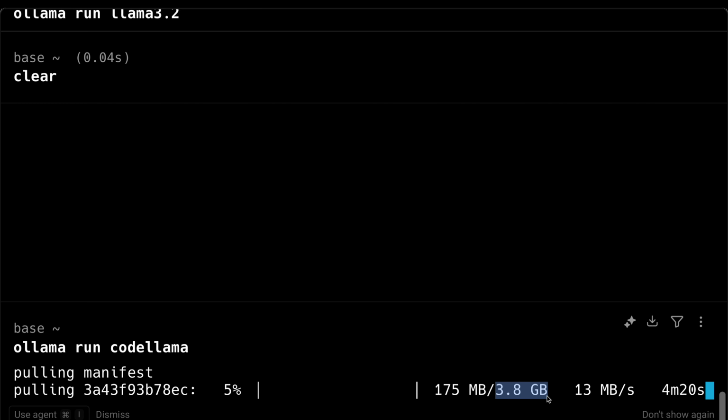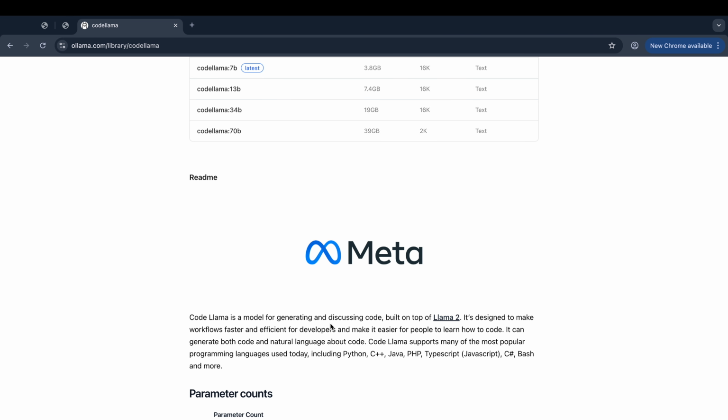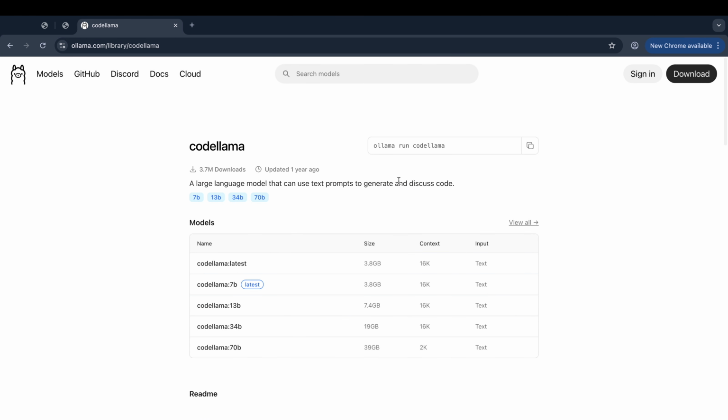Basically it is trained on code and it is better at programming tasks. While it is downloading, we can review this page of the model, and here we can see that codellama is a model by Meta built on top of Llama 2, and it has different variants.